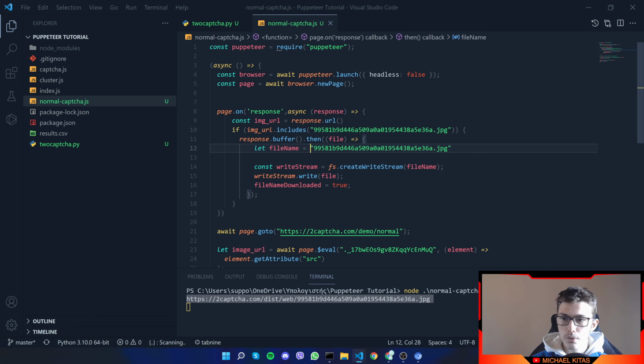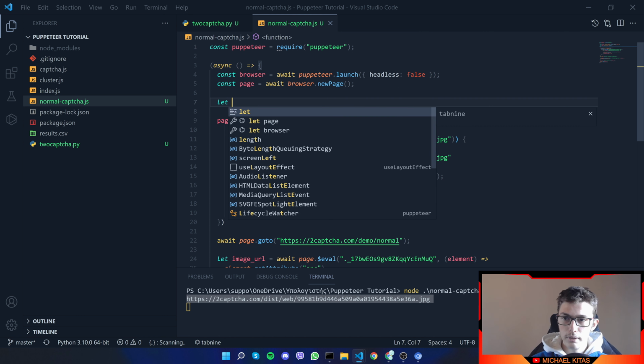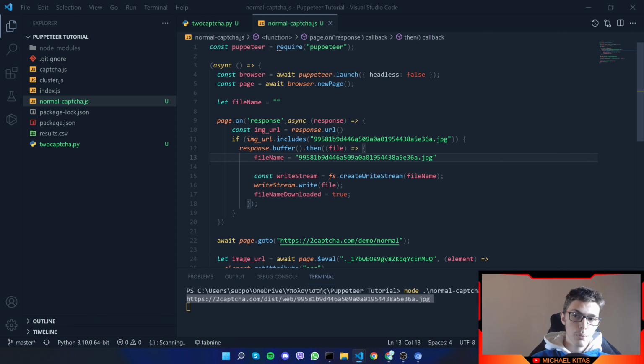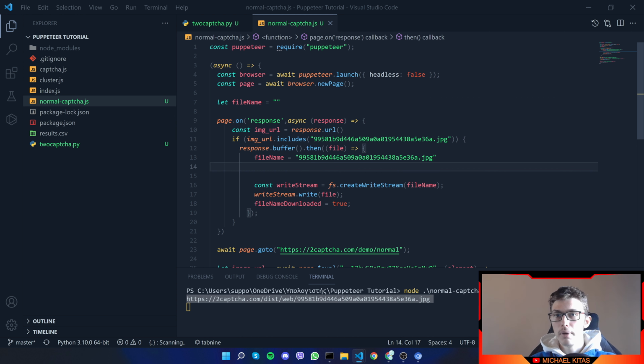Okay, so let's do right here, let file name equal to, first it will be nothing, and then we will update it here. So we can get the dynamic file name right here, because it might not be the same if you are getting multiple. Now that I set a file name, I can create a stream with the file name.